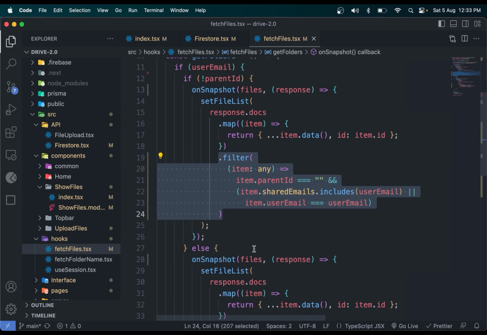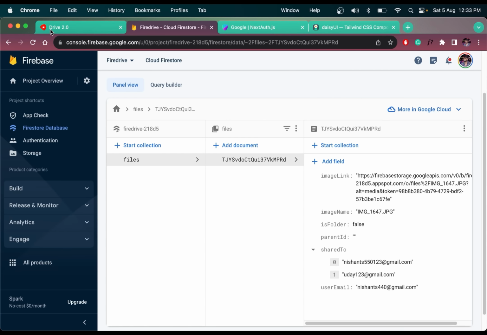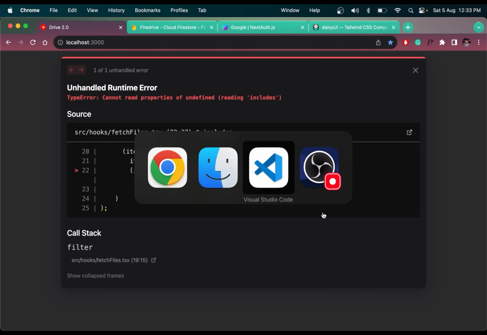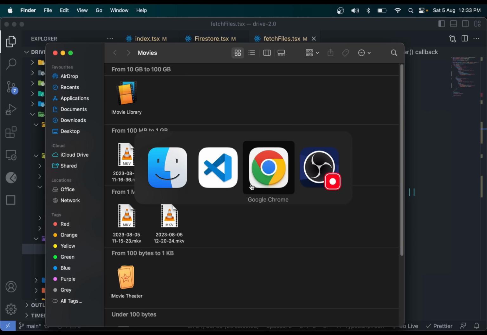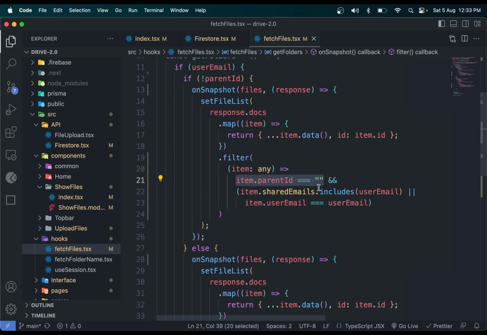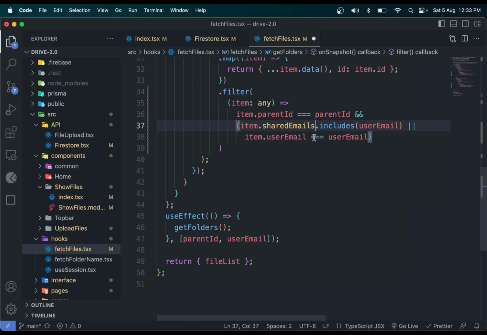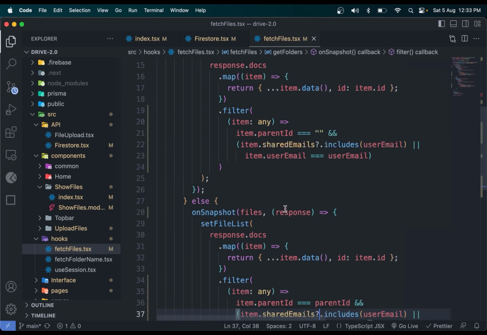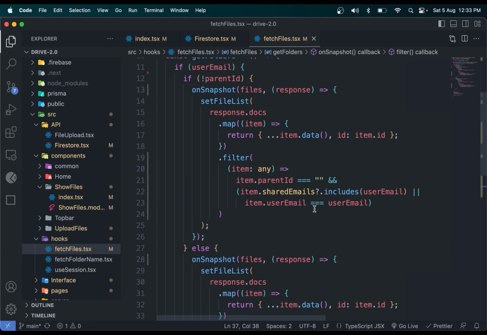Let me explain again what we are doing in here. So we are filtering here. If parent ID is equal to empty string, it means show all the files and folders. Okay, we have this issue. Cannot read properties of undefined, reading includes. So let me just have an check here for this and this. Save. It's fine now.